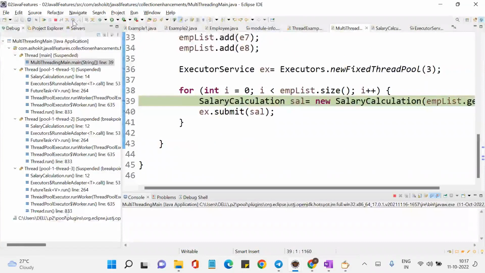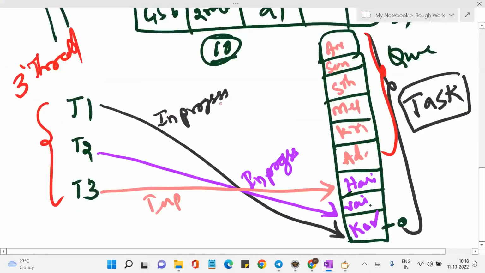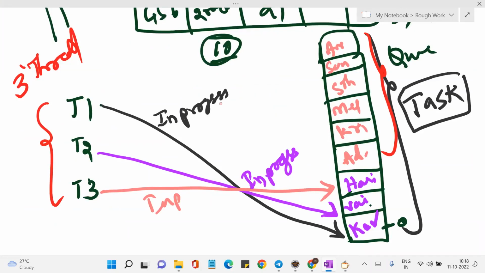See, currently all the threads are busy. So whatever tasks you wanted to create for all the employees, they will be added to the queue. It is not creating more threads, correct? Only 3 threads are there, correct? Now, that means all the employees are added to the queue or not? Yes or no? Now, can someone tell me which thread we want to complete? Take anyone.